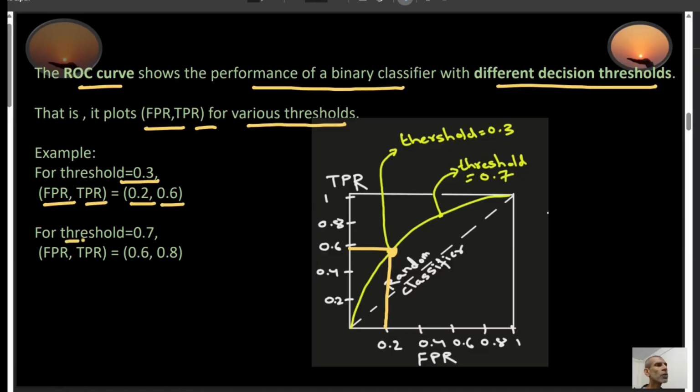Then let's say for threshold equal to 0.7, you calculate your FPR and your TPR, and it comes out to be, let's say, 0.6 and 0.8. That would be this point right here. So this is my 0.6 and this is your 0.8. So you plot all these points for various thresholds, each one of them, and this is how you get this ROC curve right here. You connect all these points together, and this is your ROC curve.